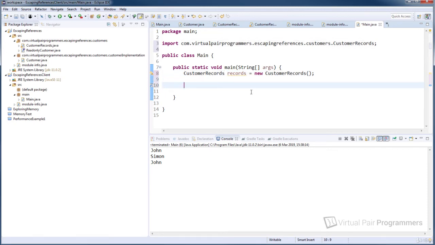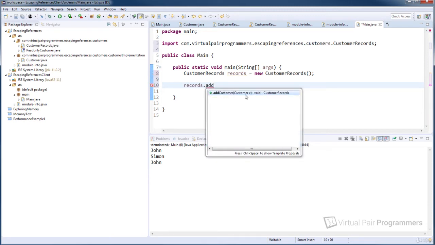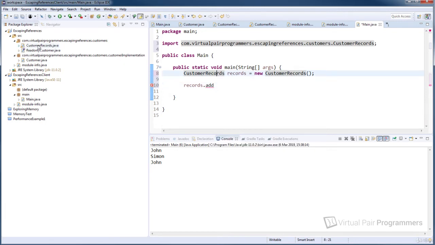So what we were doing before was something like records.addCustomer. We'd need to provide an instance of a customer class, and I can't create one of these now because we haven't exported customer. So what I think I'll need to do is change my addCustomer method to take a string instead and create the customer locally within the module. So let's just go and do that.